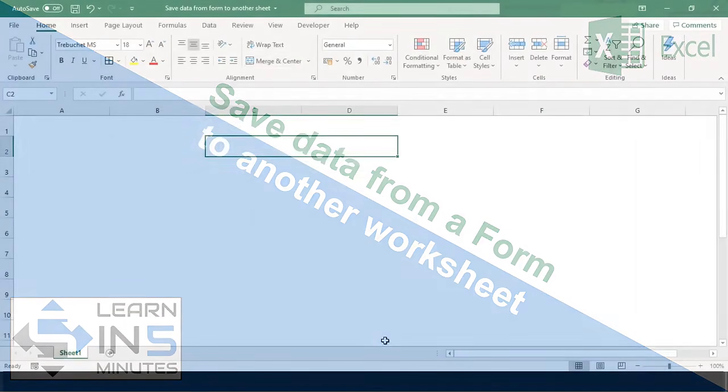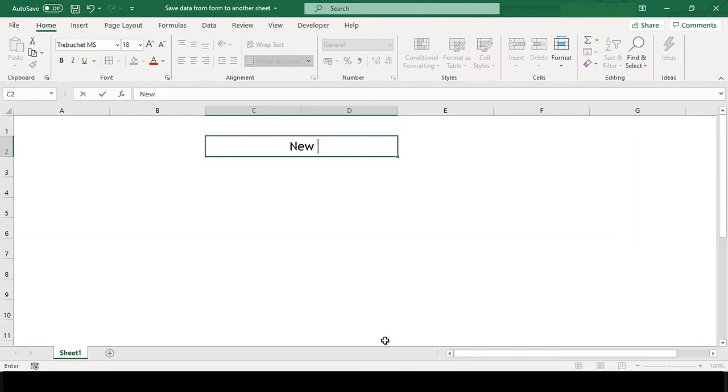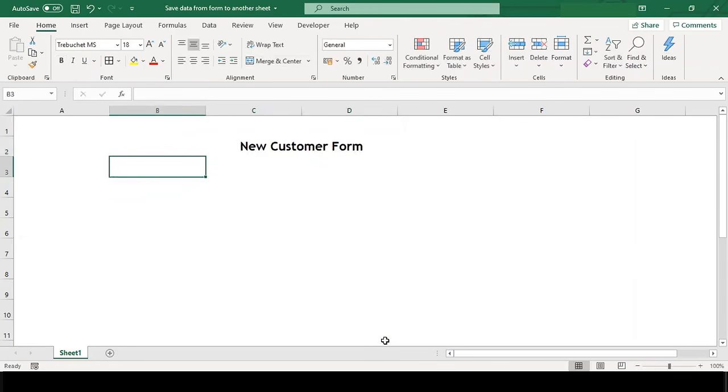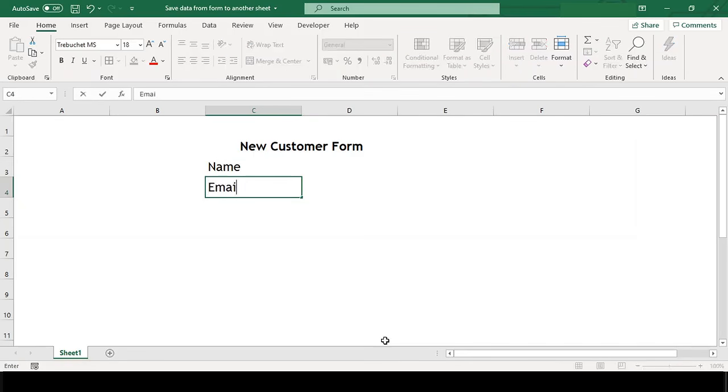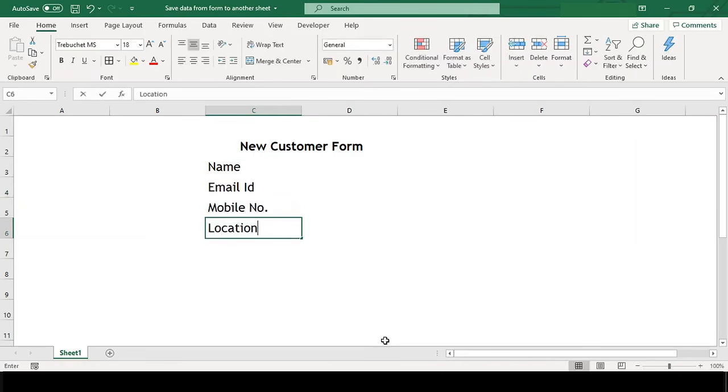Let us start to create our form by giving it a title first, New Customer Form, and then we will give labels for our data points. The example which I am demonstrating has 4 data points to capture, that is name, email ID, mobile number and location. You can give number of data points depending upon your need.